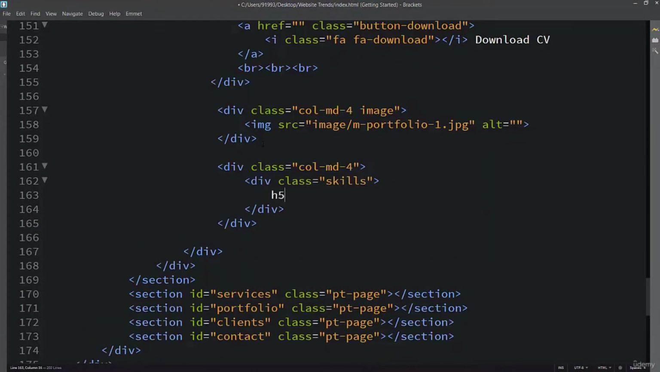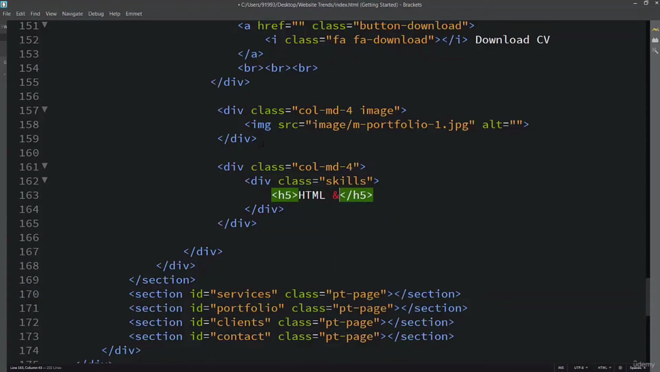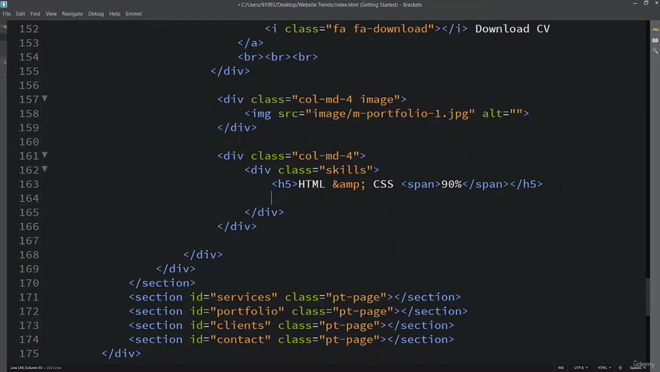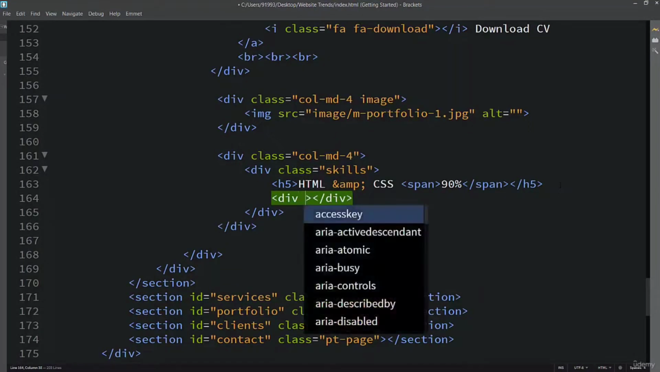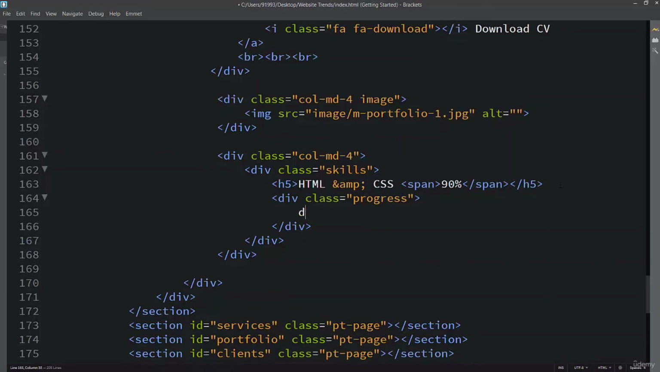Inside this I'm putting an h5 heading tag. This will have HTML and then the marks, and then I'm putting CSS. Inside this I'm putting a span tag, which will have the percentage, like 90%. You can put anything like that. Now after this heading tag I'm putting a div. This div will have a class called progress. Now I'm putting another div, giving it a class name like progress bar.